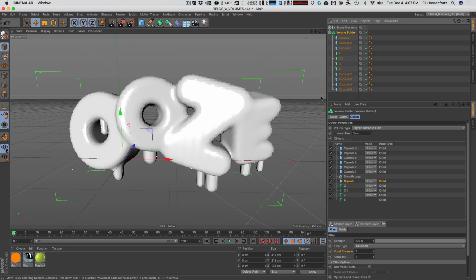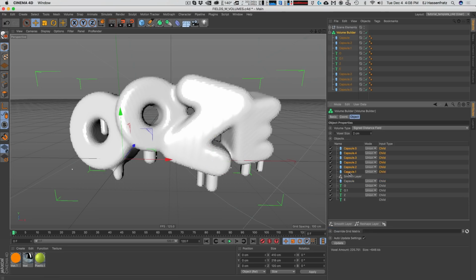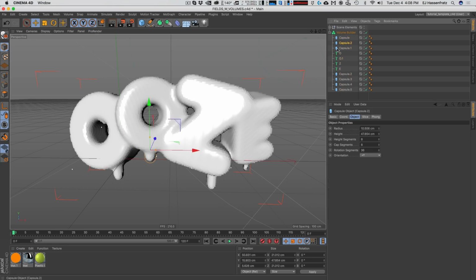So now I just have a bunch of drips here. Let's just select all of these capsules and move them all below the smooth layer here. And this is the great thing about volume builders, everything is live. So I can update this after I smoothed everything out. Maybe I want to thicken that.